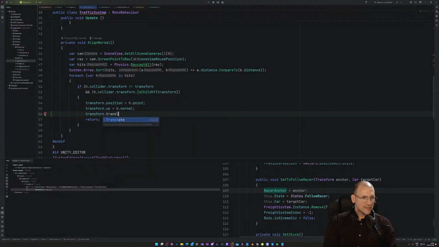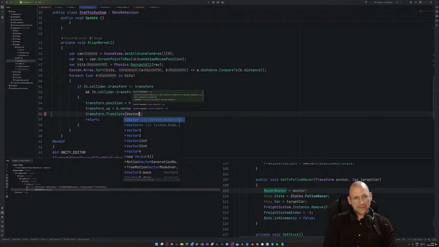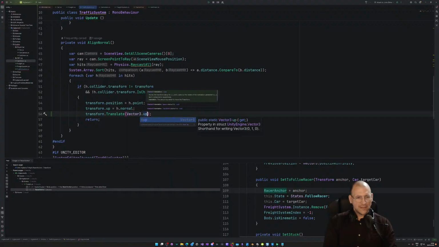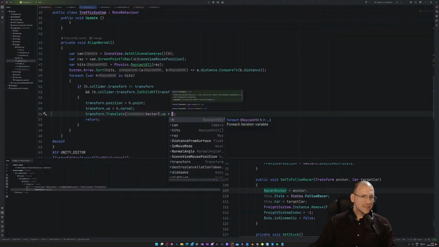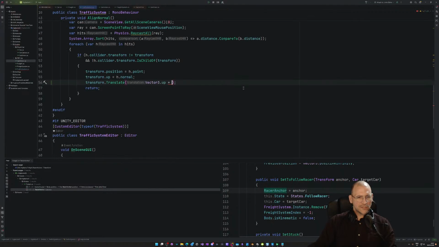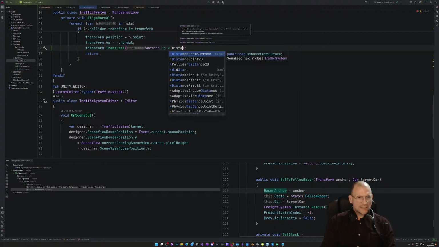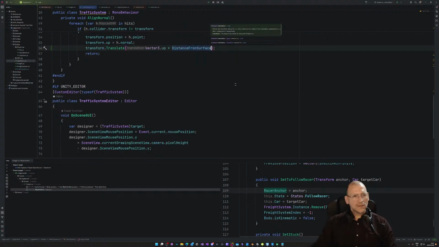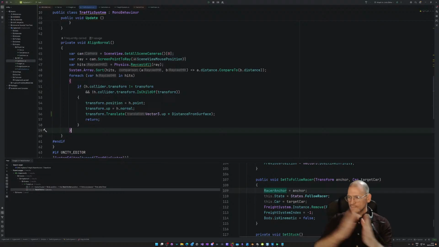transform.Translate, Vector3.up times, and what was the field that I just created? That was distance from surface. Distance from surface. That should automatically have it sticking out that far from the surface. The angle should still match. It should be going straight out, perpendicular to the face that I placed it on.